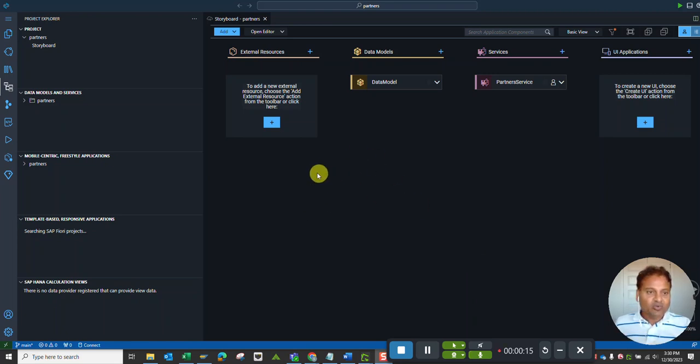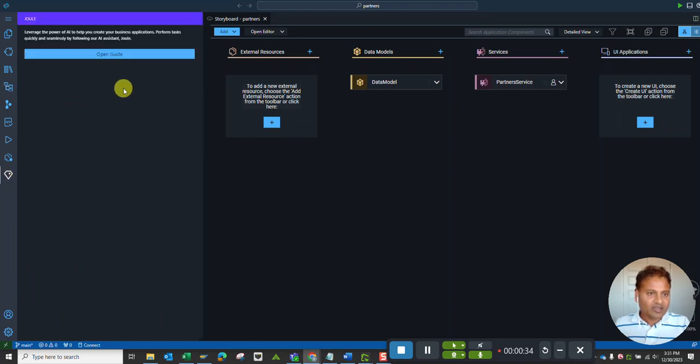On the screen now, you see I'm using Build Code and Joule is available there, as you can see here. And this is the skeleton of the project. I didn't create anything, I just gave the project name. And data model and service are empty. There is nothing inside. Now I am going to Joule and open the guide.